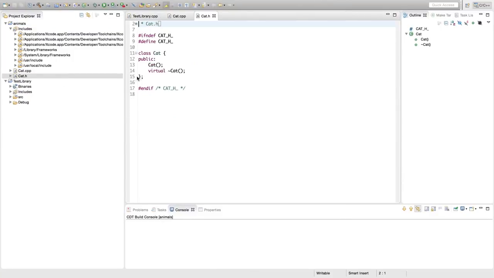So now we've got a class in our library. Let's give this Cat class a function that does something. So I'm going to give it a void speak.